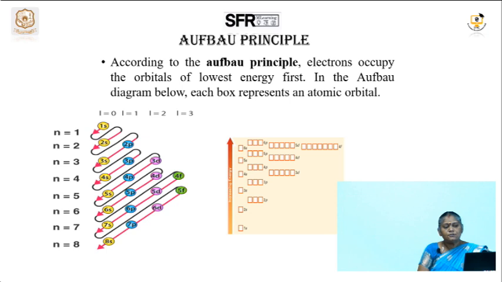So, according to the Aufbau principle, if you have 3 electrons, the first 2 electrons will go to the 1s orbital and the third electron will go to the 2s orbital. That was shown very clearly by the red headed arrow marks.